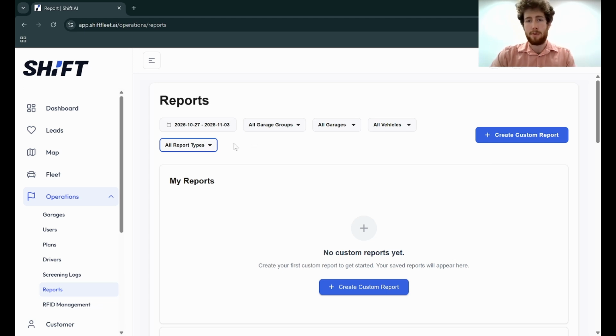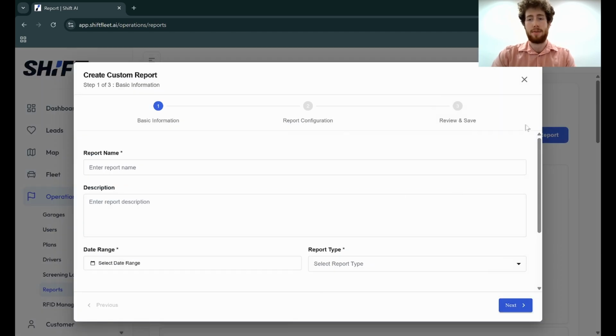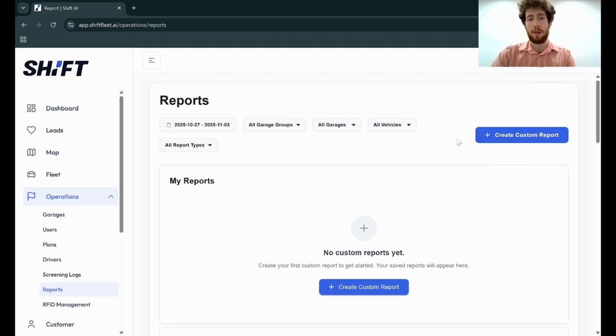So there's two different types of reports. There's canned reports and custom reports. To make a custom report, you click on this button here and fill in all this information. We're going to leave that for another tutorial. And today I'm going to show you how to make a canned report.